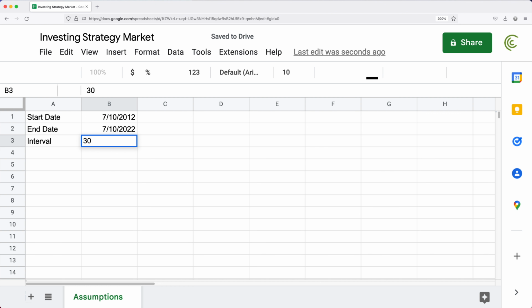So I'll just go 30 days. And we can change this to like 7 days, 14 days, whatever. And we'll do the actual ticker for now here. And we could pick a particular stock, but I'm going to do S&P 500.